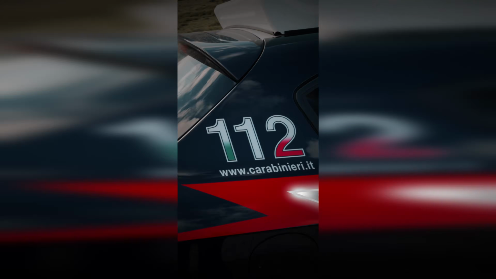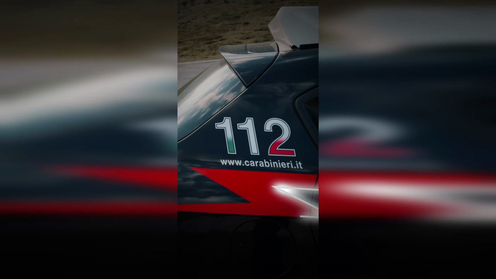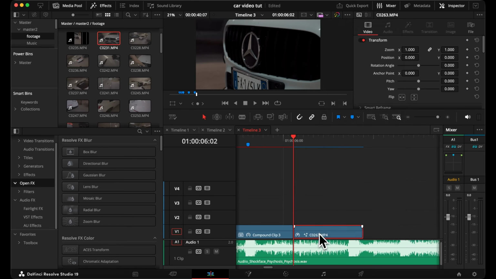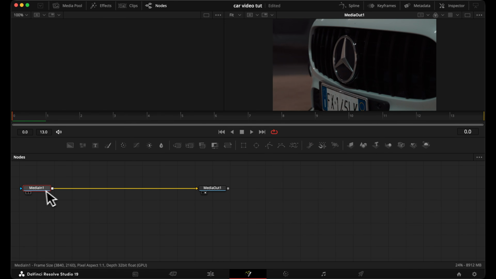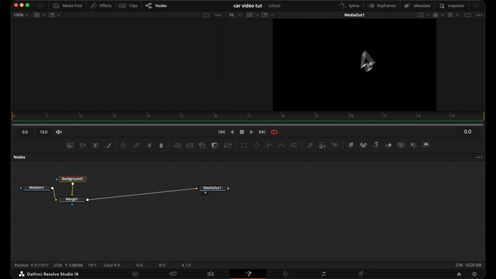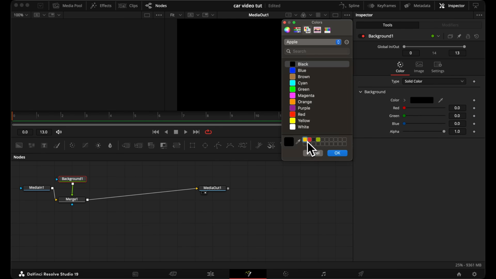Now there's another cool effect I want to show you. You can make a line glide around the corner of a car pretty easily, just like I did here. Create a new Fusion composition, hit Shift Spacebar and search for the background. Select the background node and choose the color you want your line to be in the inspector window.